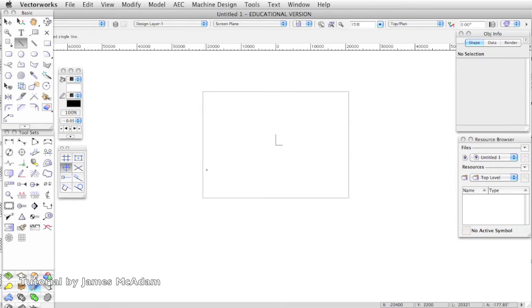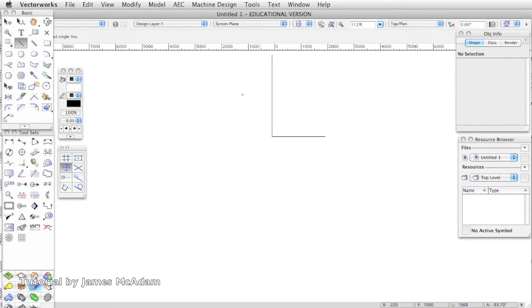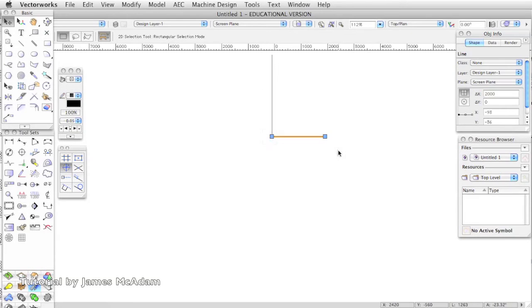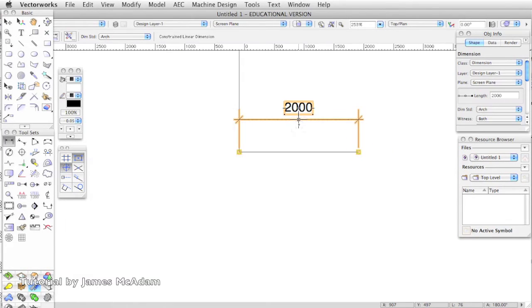So now we've got a 3 meter by 2 meter drawing with a 2 meter line, at a scale of 1 to 50. If I select this and look in my object info, there we can see that it's 2000. Right, and we can even select a dimension tool, click that point and another point, drag it up, and there, 2000. So delete that.